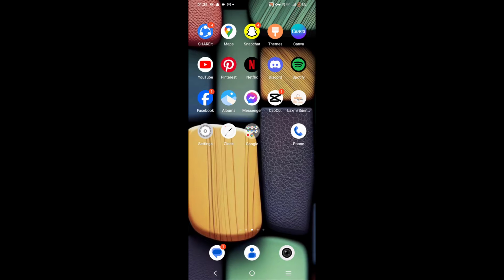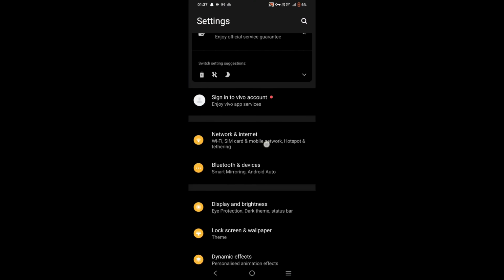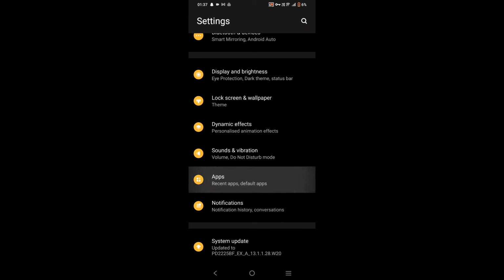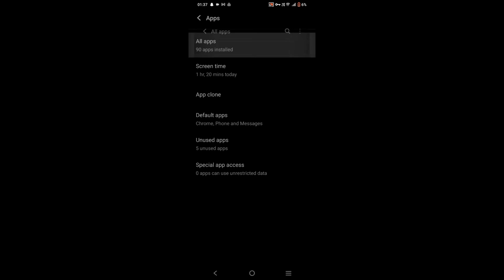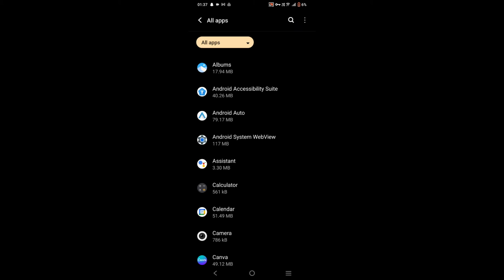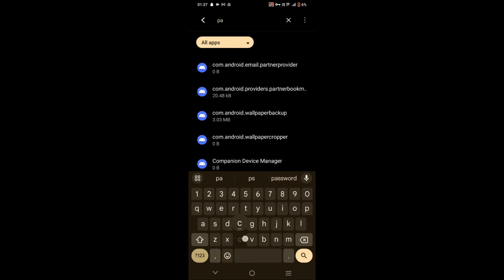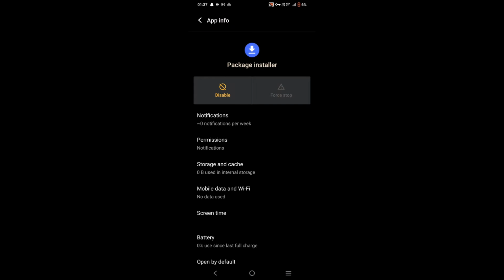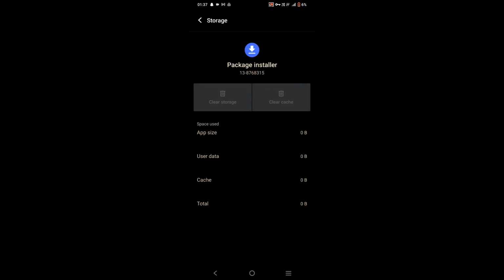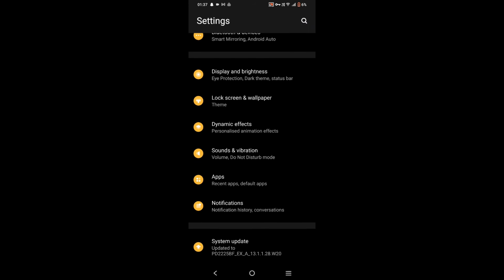In today's video I'll show you how to fix Android package installer not working. So the first thing you can do is open settings, scroll down and tap on apps, and again you need to tap on all apps. On the top right corner tap on the three dots icon, then tap on show system apps. On the search bar, click over there and search package installer, then tap on force stop. After that you again need to tap on storage and cache and tap on clear storage. This will reset your phone, and the second thing you can do is restart your phone.